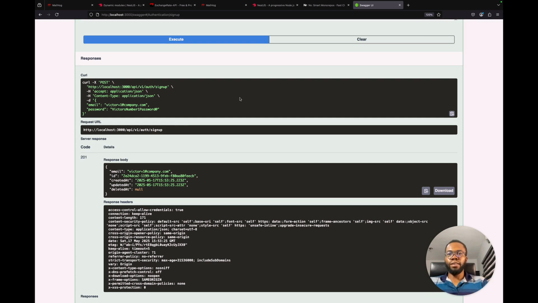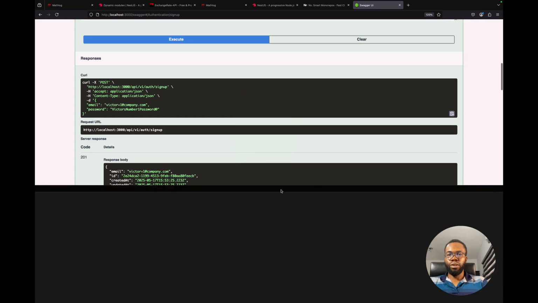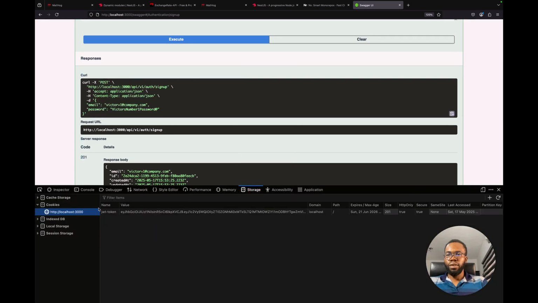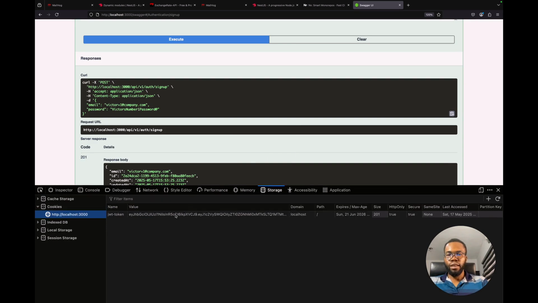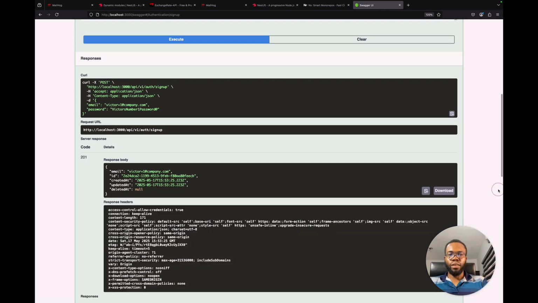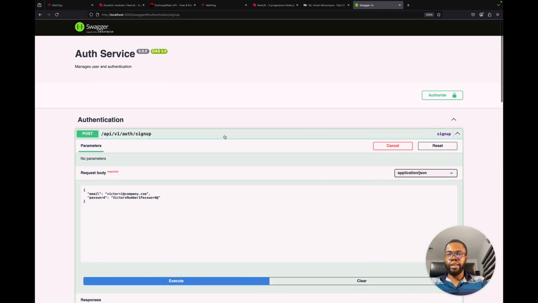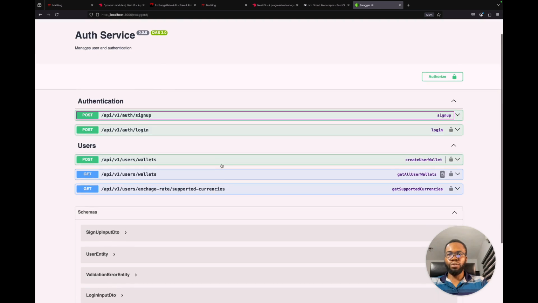And to confirm that this cookie is set, we can inspect here and go to storage. When you look here, you can see that the JWT cookie is set, and you also see that it's an HTTP only cookie. By setting this cookie, we are able to go ahead and access other endpoints that are already protected.